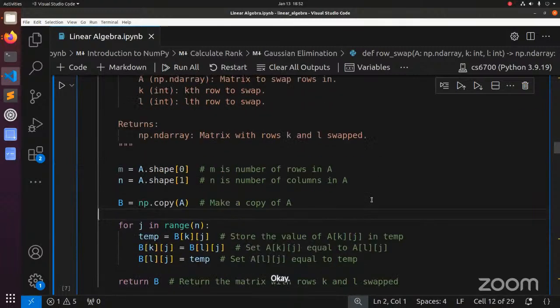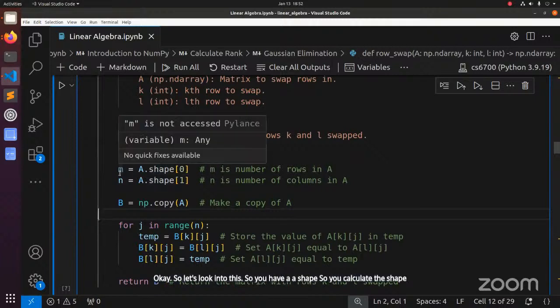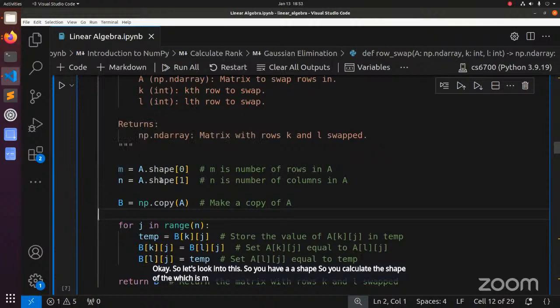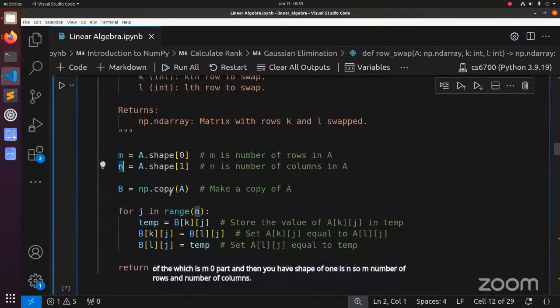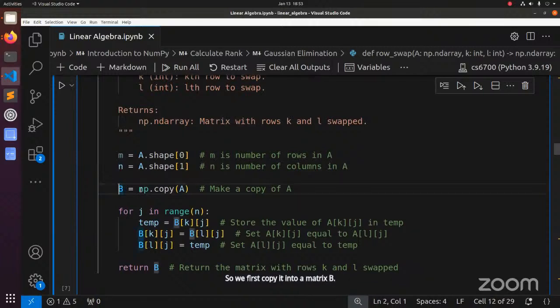Okay. So let's look into this. So you have a shape. You calculate the shape of A, where the zeroth part is m and the shape of 1 is n. So m is the number of rows, n is the number of columns. We first copy it into a matrix B. So we call np.copy(A), and it will create a B matrix, which is a copy of this A matrix.